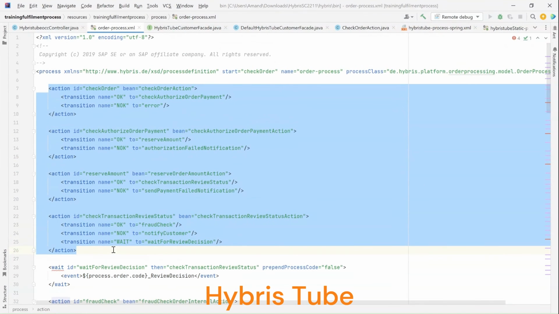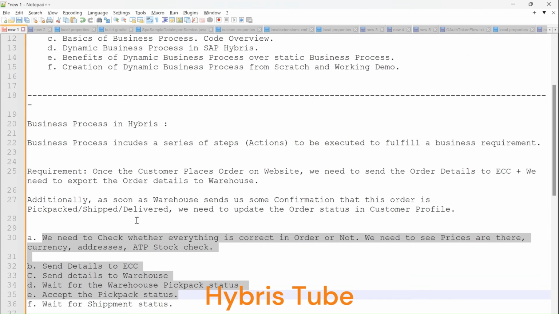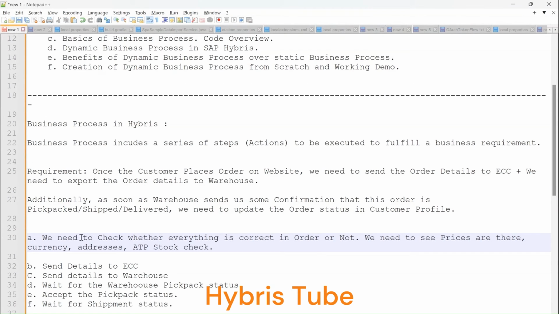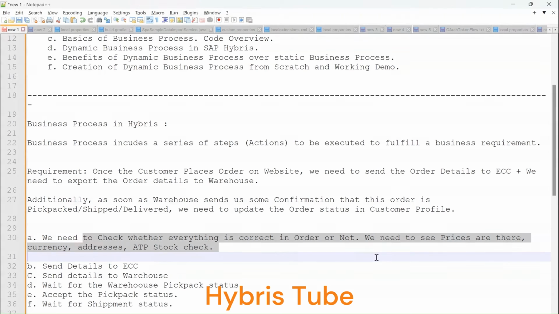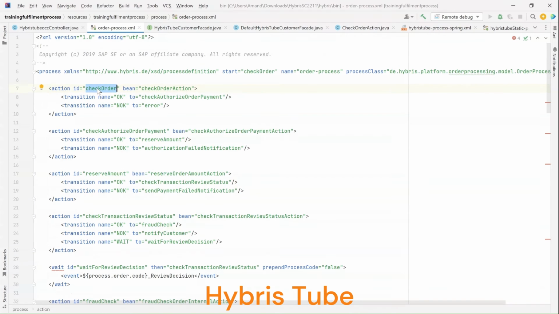So the first step, like I was showing you, is that we check whether everything is correct in the order, including the right price, currency, stock, everything. You can see for that they have written this section, check order action, right? Once the order is placed, the system automatically calls this order fulfillment process, or this order process.xml.